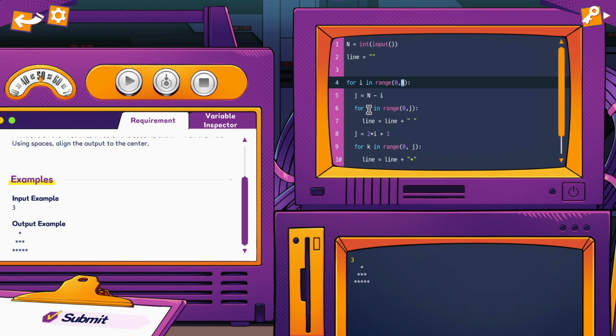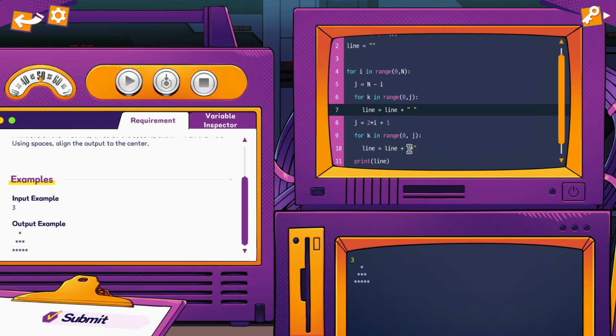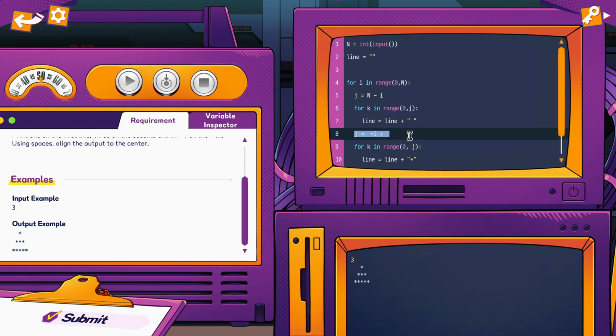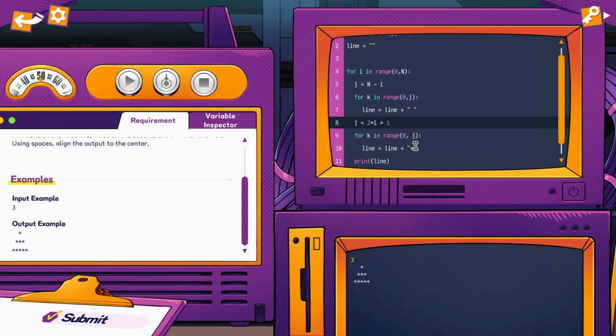Okay, and this means that k is going from 0 to n for the first line. Okay, because at the first line i equals 0, so j equals n, so k is going from 0 to n, but the n is excluded. Okay, and I just look at line equals line plus blank. Okay, and then I change j. I say, okay, now j equals 2 times i plus 1. So if i equals 0, j equals 1, and I add a star.